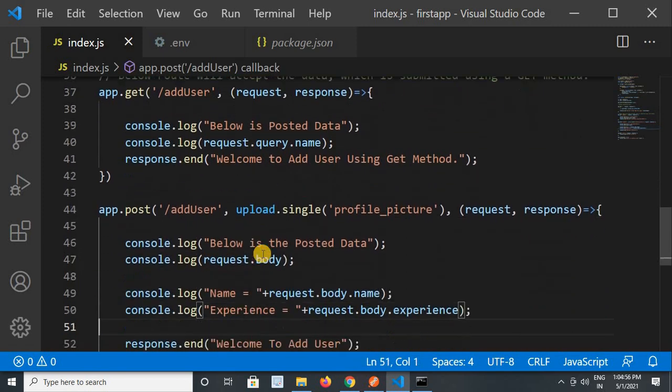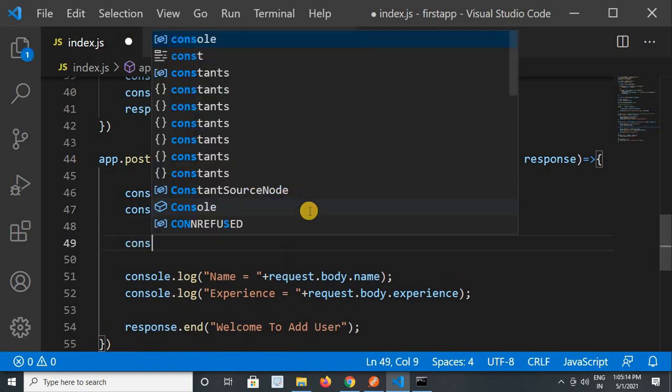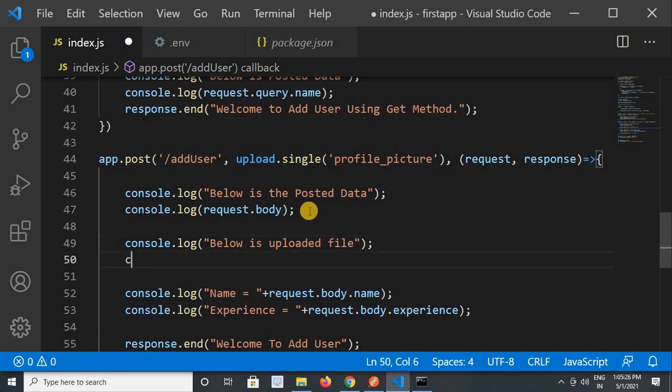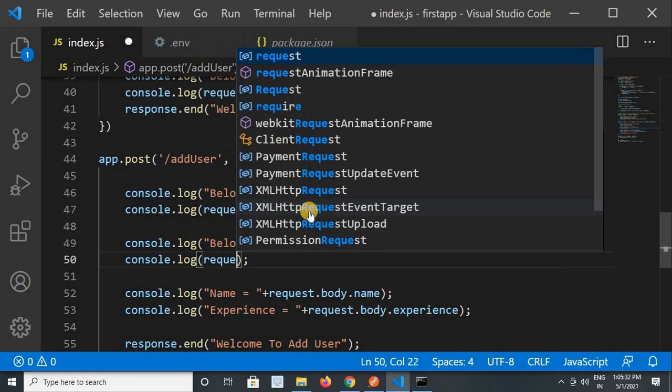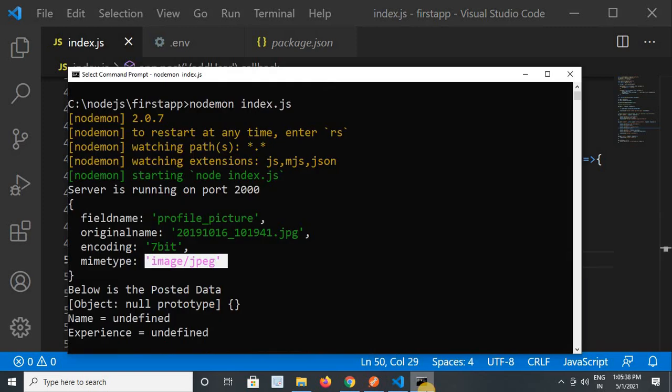It's a very easy task. So in future, when we have to upload any files, we don't have to do anything. We just have to call a middleware, and if we want to use the uploaded file, we can access it just using console.log. Below is uploaded file, console.log. As we know, to take any data we have to use the request object, request.file. Below is uploaded file.